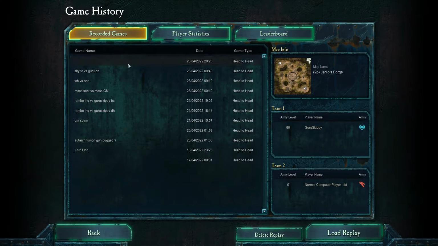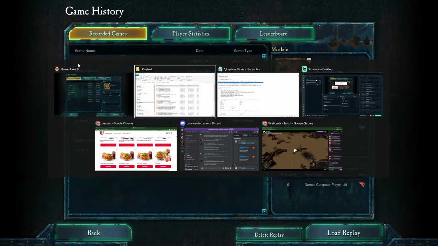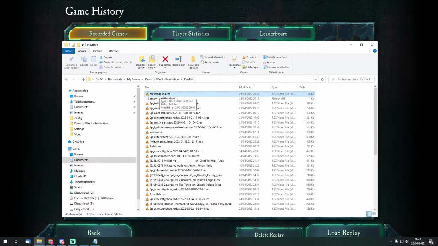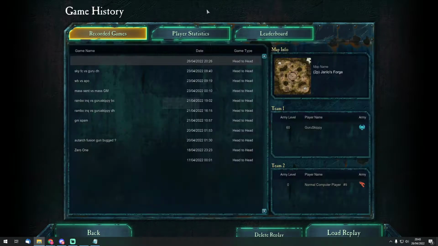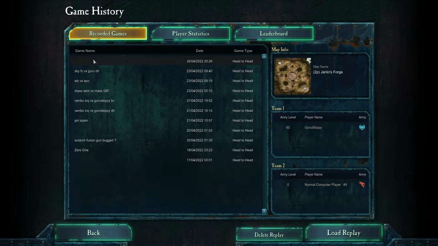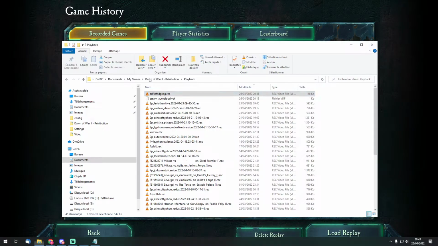You won't have any title for the game when it was named temp and you manually renamed it. Okay, so this is the one. It's here. If ever you forgot to save a replay, that's how you do it. And yeah, the location is here: C, users, your name, documents, my games, Dawn of War 2 Retribution, playback.